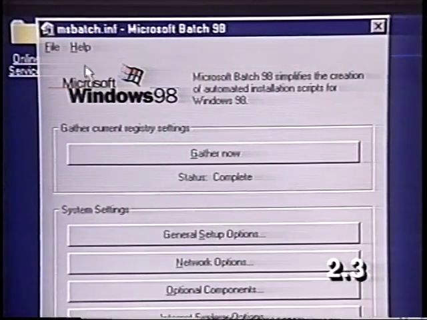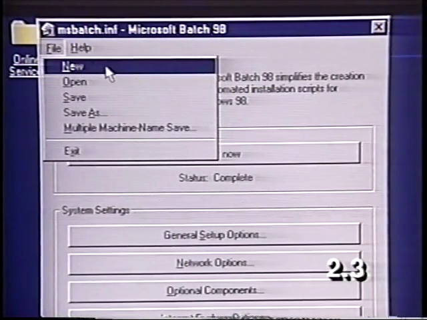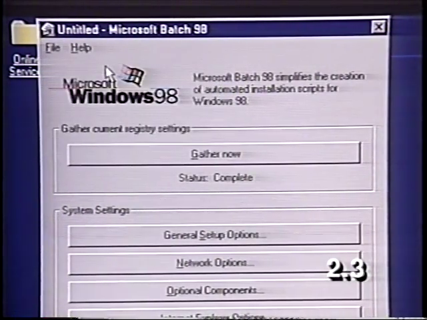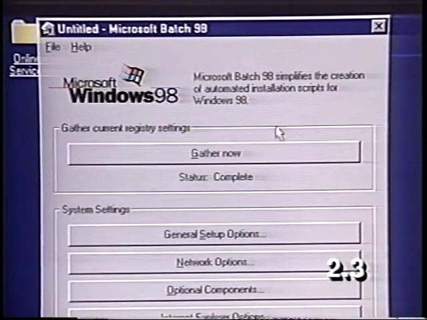If you're going to be rolling out many different Windows 98 PCs, you're probably going to want to generate multiple installation scripts. And the Microsoft Batch 98 program allows you to do this. Let's see how we can. If we come up to the File menu here in Microsoft Batch 98, select File, and select New, now I've opened a brand new file.